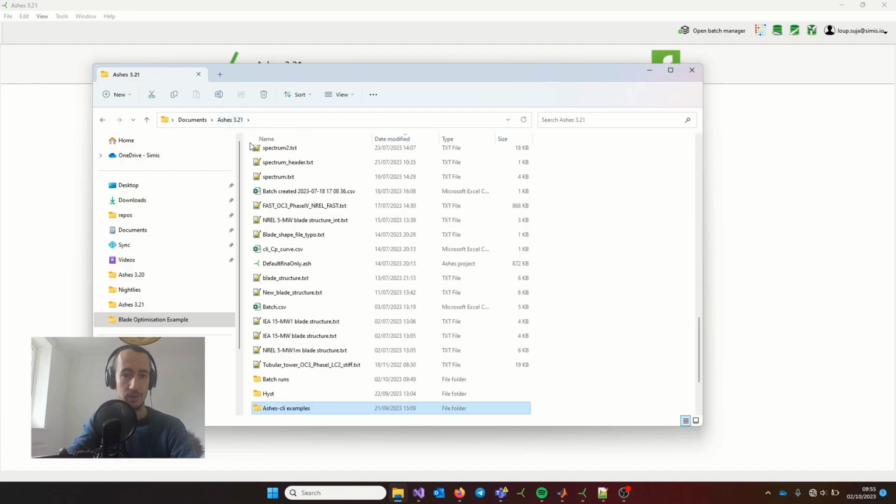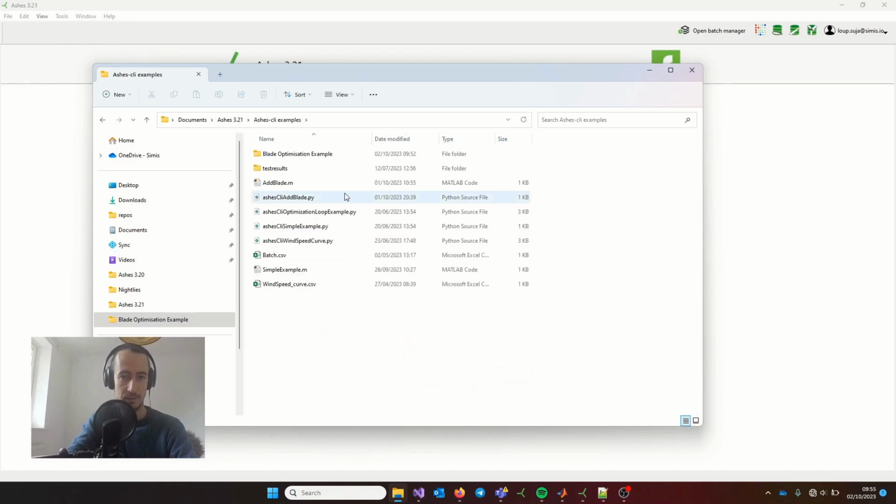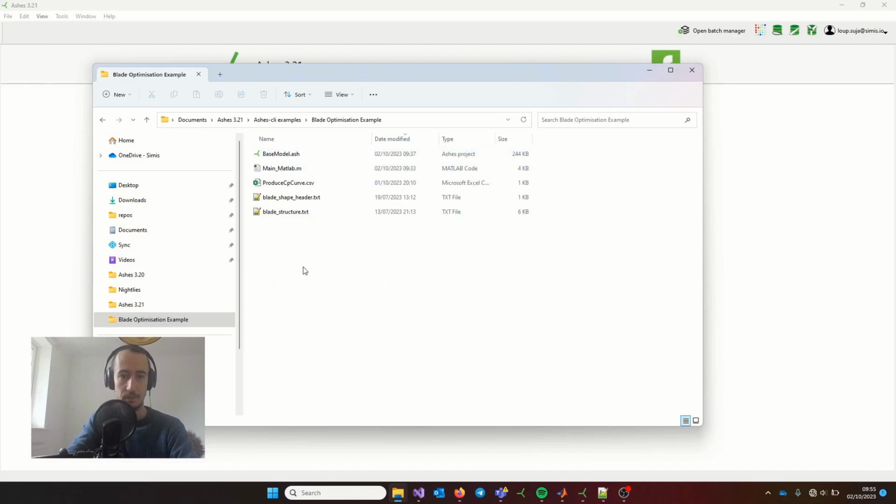So here, if you go to your Ashes folder, Ashes-21, you'll have Ashes-cli examples, and then blade optimization example. Okay, and this is the file.